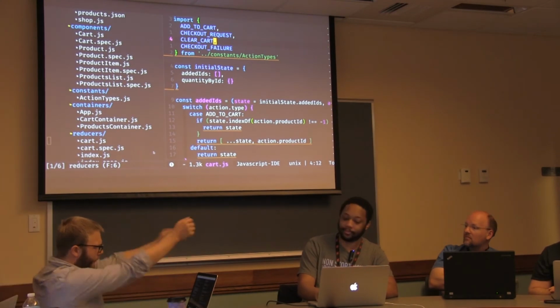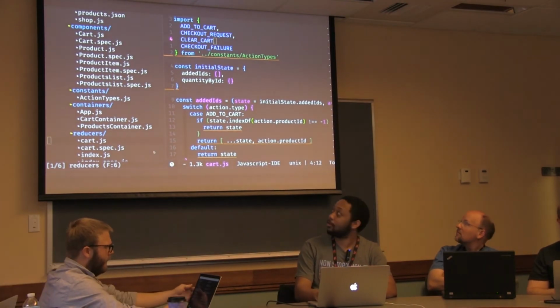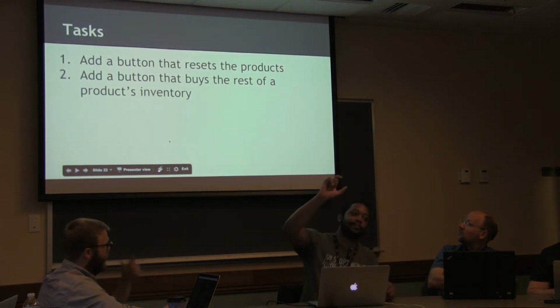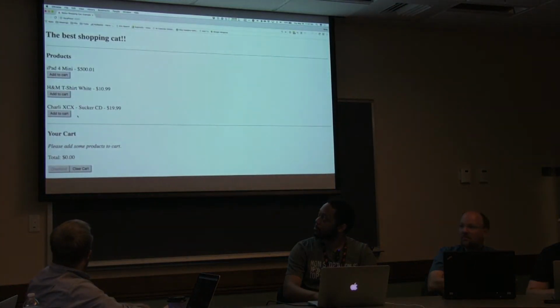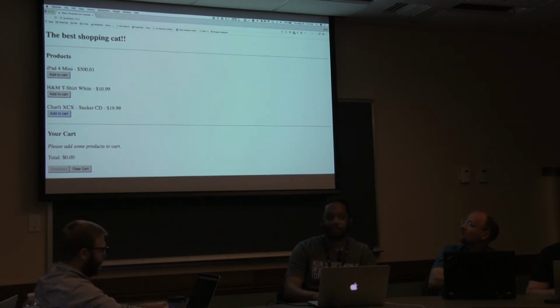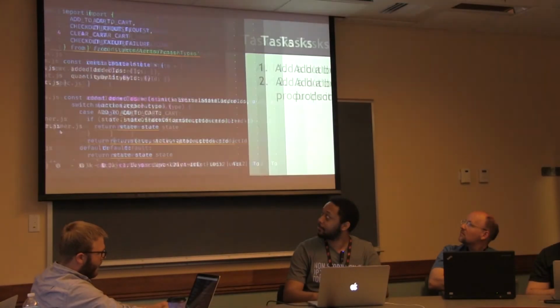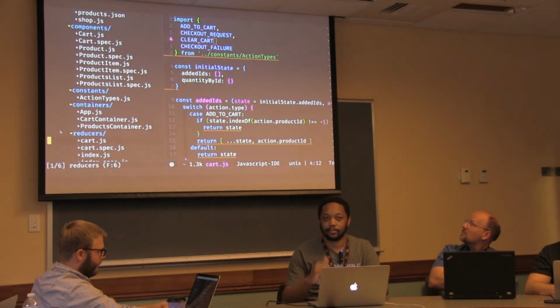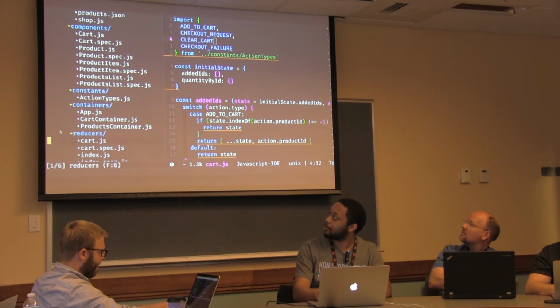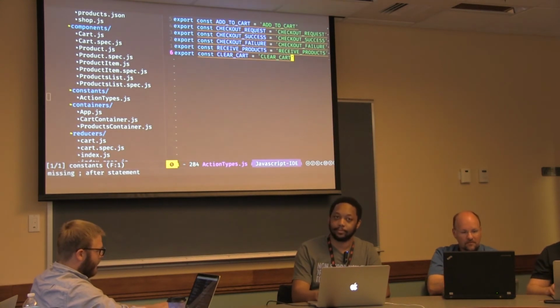So where do we go? What's the task? We're going to add a button right here: Buy all, and it puts everything into the cart. Does that make sense? All right, what's our first step? Action constant.